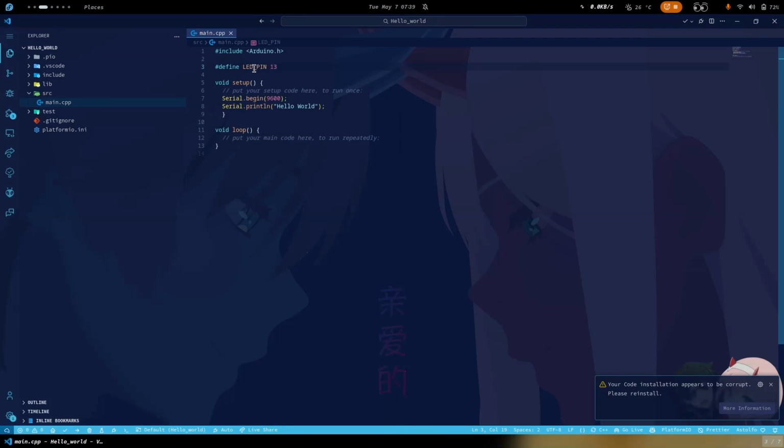So the variable name LED pin is assigned to 13. So I've assigned this to pin 13, which means anytime I type LED pin, the system will know that I'm referring to pin 13. Alright, so pin mode is used to set a pin to either an input or an output state. In this case, it's output.